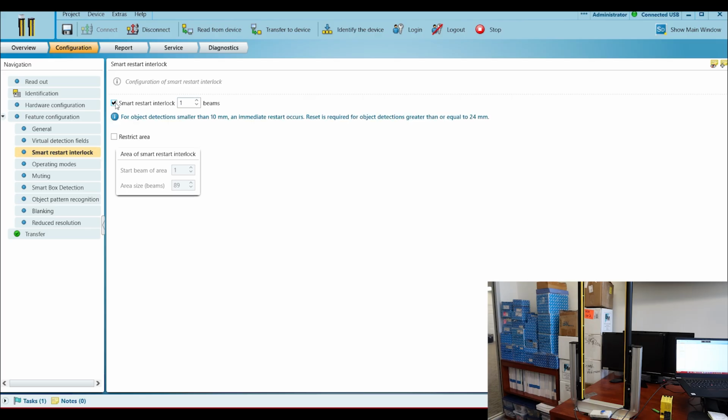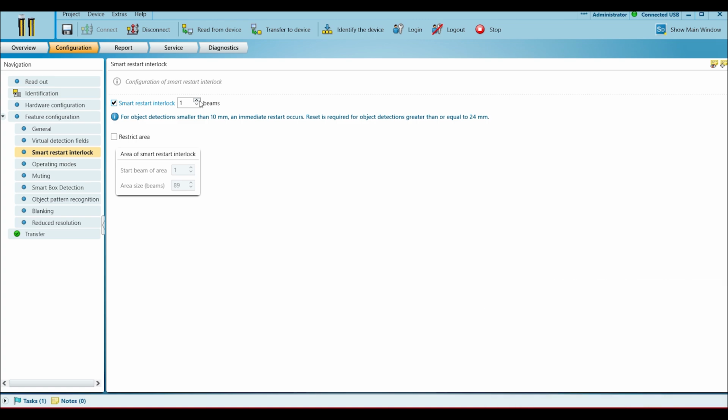If I click on the Smart Restart Interlock, what I tell it here is the total number of beams that, if infringed, will allow automatic restart as soon as it can see the light beam come through.